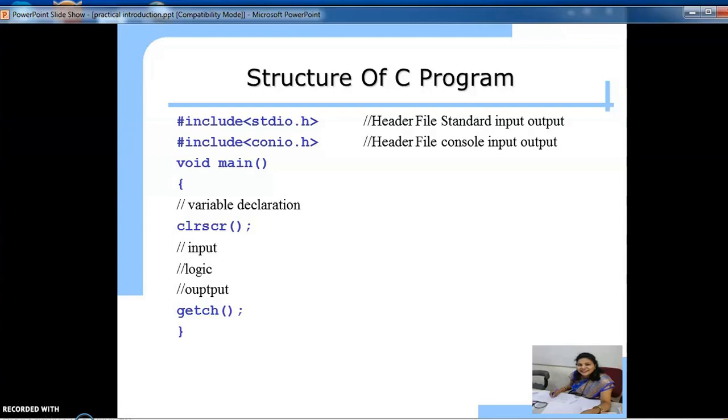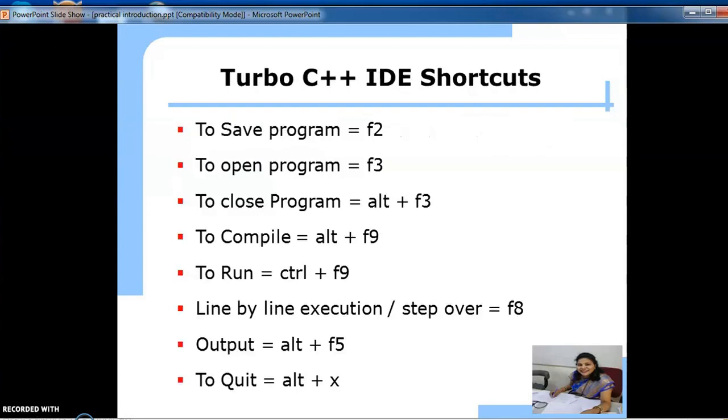After installation of this Turbo C, I am going to share one sample program and also tell you how to compile it, how to run it, how to save it. Okay. Next, these are the shortcuts of the Turbo C++ IDE.